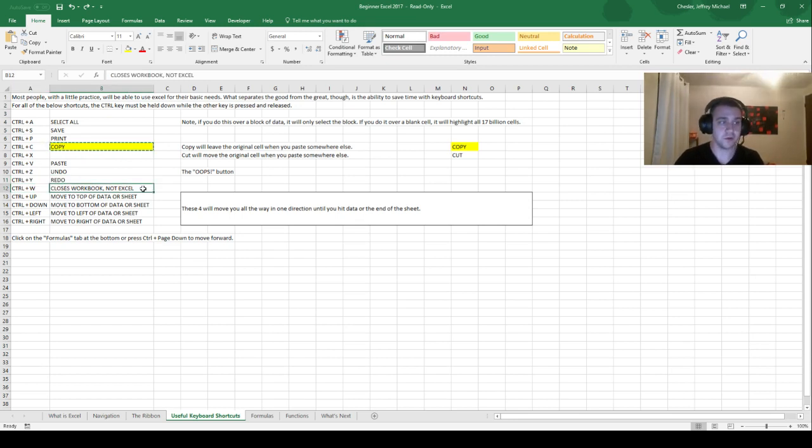Control W is going to close your workbook, but it will not close Excel. So if you have multiple different workbooks open, it'll just close the one you're in. It may ask you to save first if you made changes. If this is the only workbook you have open, it'll bring you back to that intro page when you open up Excel where it asks if you want to do a blank workbook or open up a previous workbook.